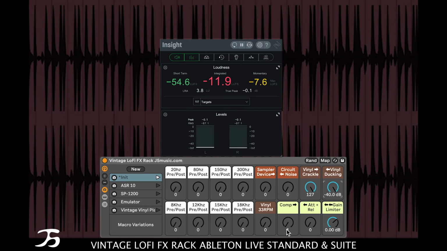you can hear the vinyl crackle slowly fades away once we stop playing. So you're not getting that crackle all the time, and that way it's just a good way to add just a bit more flavour to your drum samples or whatever it is that you're trying to do.